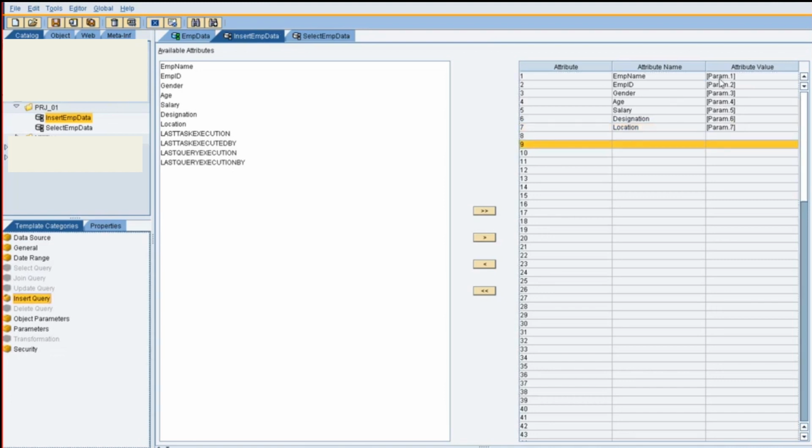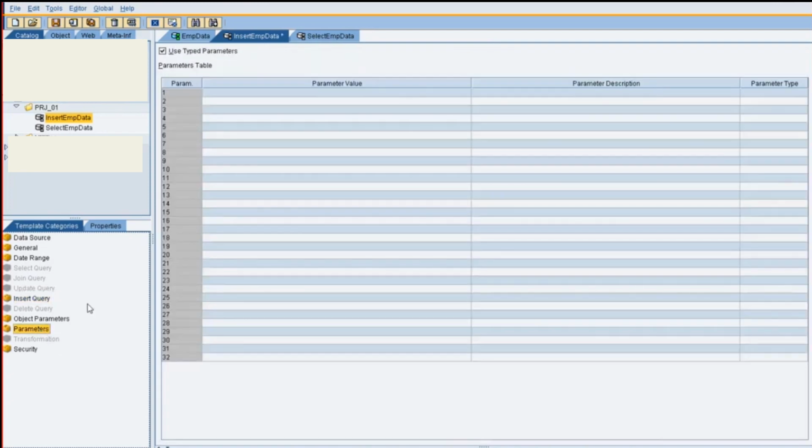Now we'll go to the parameters column. Here we will be entering our data. First we provided static data. Now we are providing data using parameters at runtime. You will just provide the remaining parameter data, and we'll execute it. So let me enter the data for each of the columns, all the attributes.